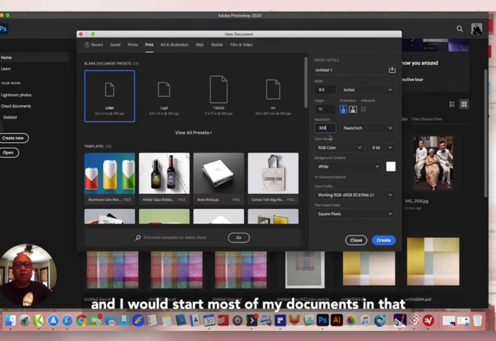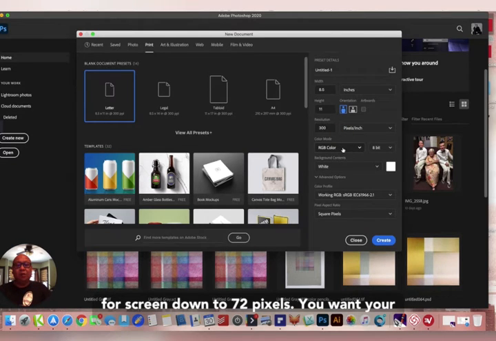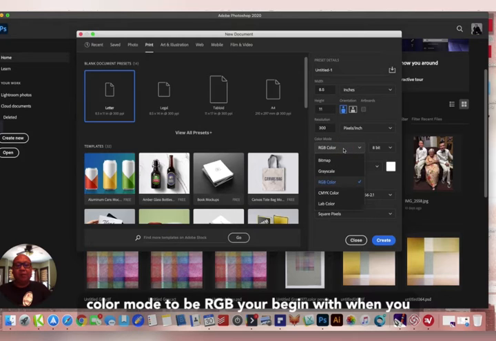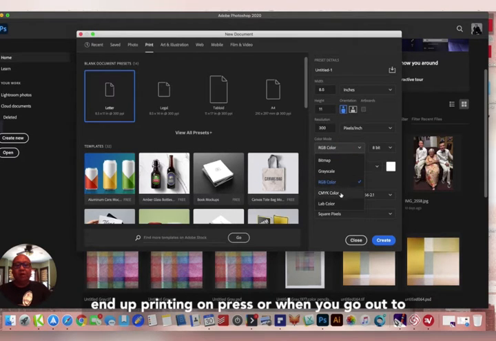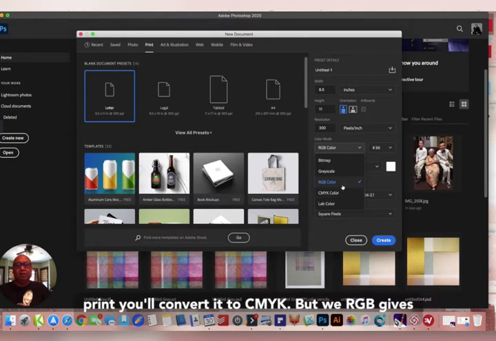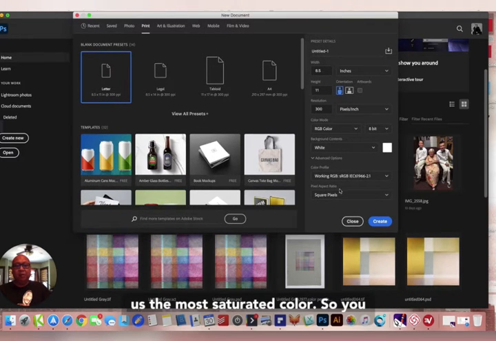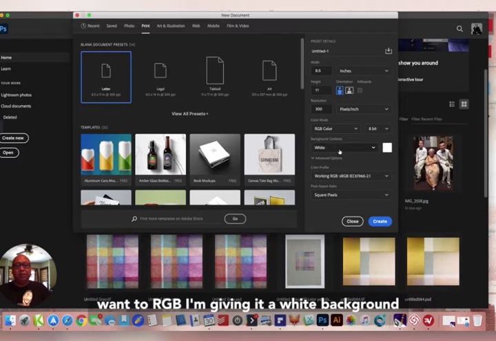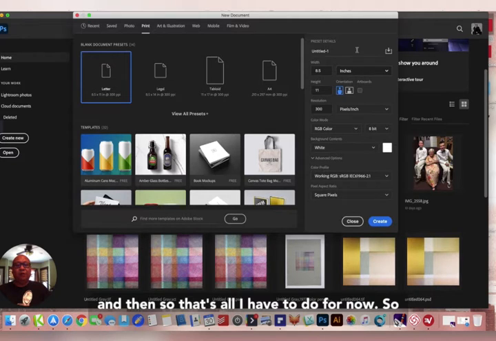I would start most of my documents in that resolution, and then you could size it down for screen, down to 72 pixels. You want your color mode to be RGB to begin with. When you end up printing on press or when you go out to print, you'll convert it to CMYK, but RGB gives us the most saturated color. So you want it RGB. I'm giving it a white background, and that's all I have to do for now. So these settings are good.